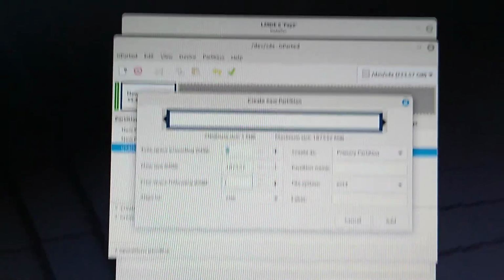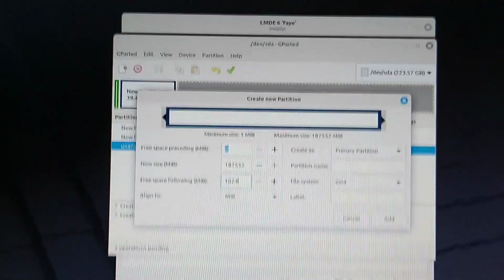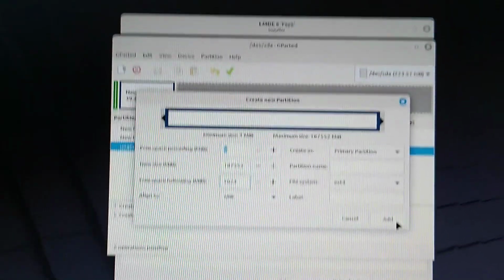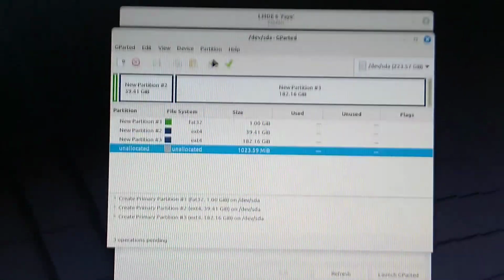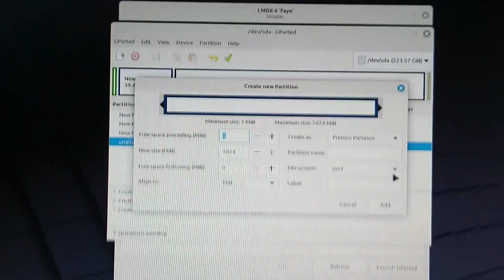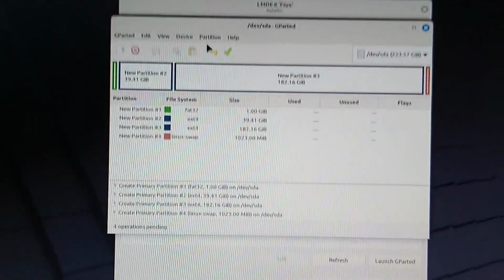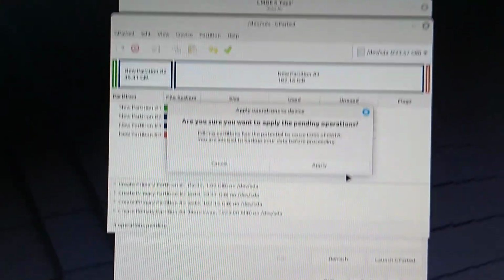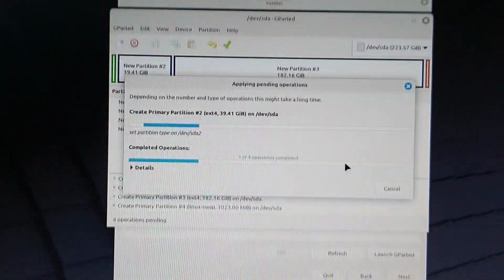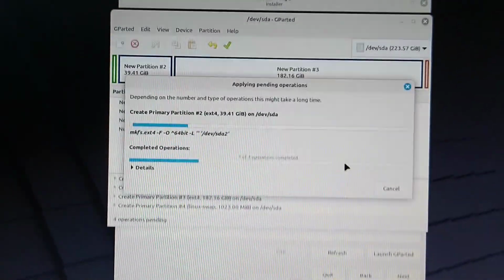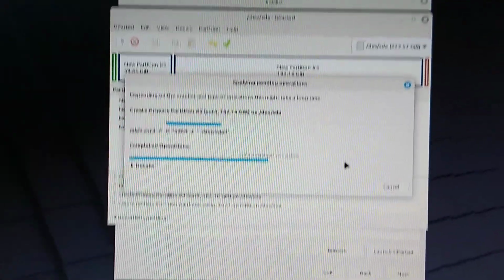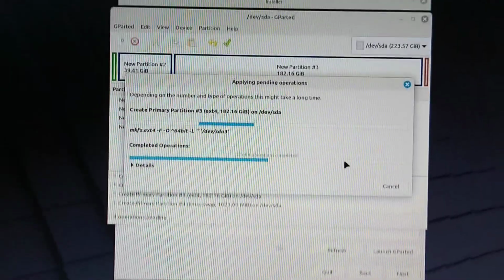and formatted ext4. The third is going to be the home directory partition, also ext4, and the fourth will be the Linux swap partition. GParted informs me of my choices and I click on Apply, and the SSD is formatted. I can confirm that these actions have been completed and I can click on Close.